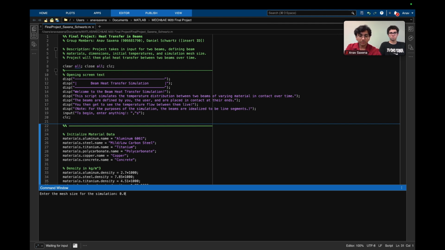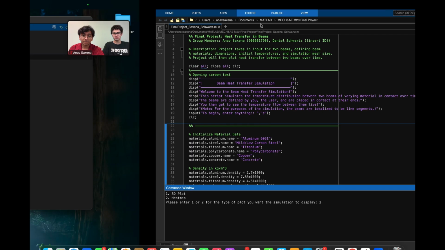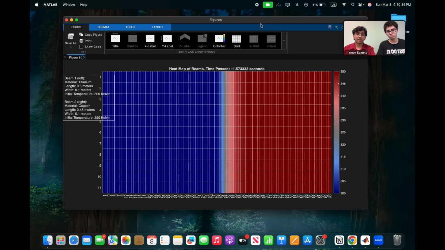So once again, I'm going to pick a value that I know has worked before, but you can pick any value. And for our simulation time, we're going to run it for 1,000 seconds. Finally, you get to pick what kind of visualization you want, a 3D plot or a heat map. For this first one, let's just run a heat map. And then it'll immediately start running the simulation.